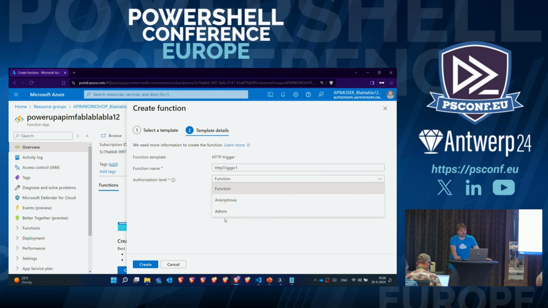If you want to do it right, you should probably also add some kind of authorization level to your function. But this makes the API management more complex, and I try to cut out as much as possible to make it as clear as possible. So for this demo, I'm just going to use an anonymous authorization level, which means that you can just enter this URL and it will work.